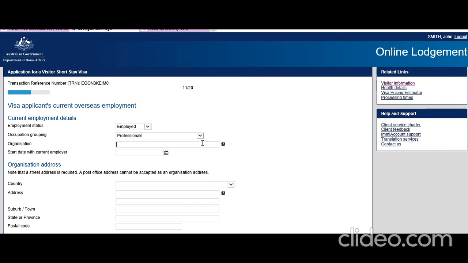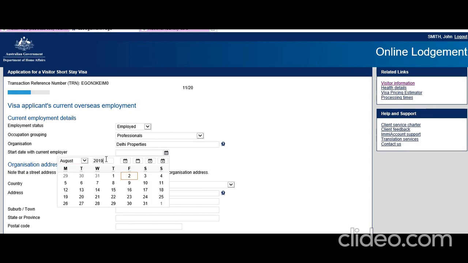Organization, let's say he's a property consultant, so we'll say Delhi Properties. I'm just creating a pseudo organization. Start date with the current employer, let's say he started in 2017, July 1st.